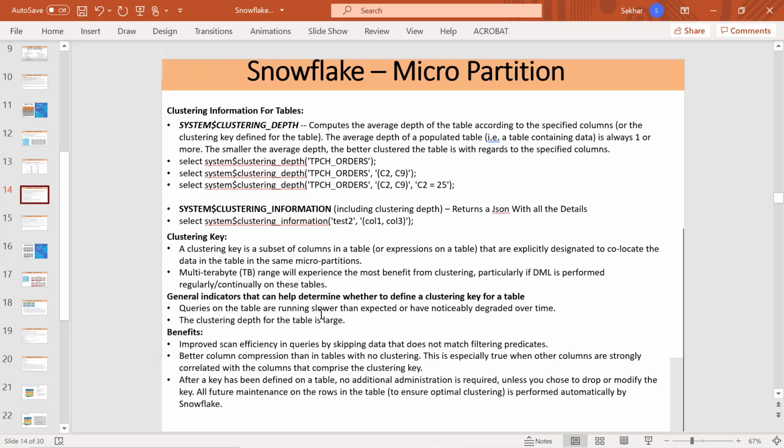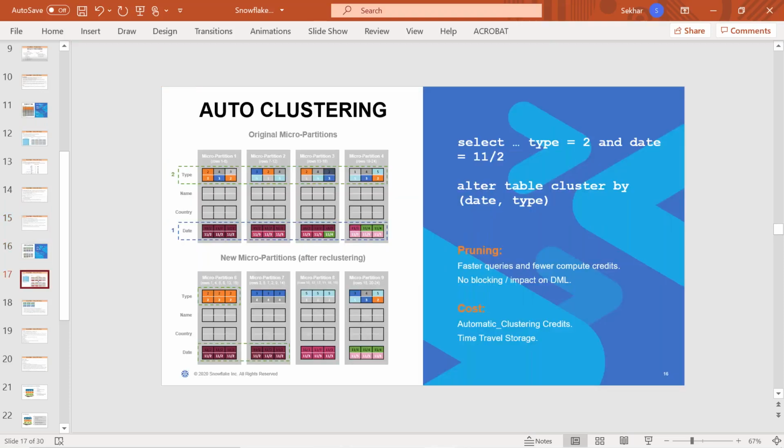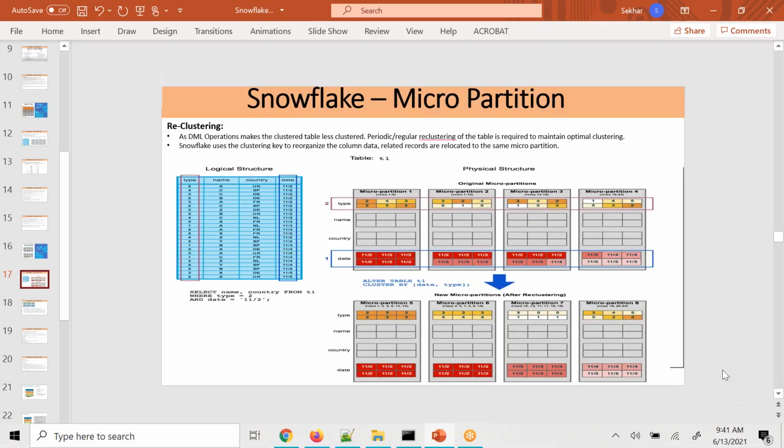Whenever you cluster, the data has to be reorganized. When you do clustering, all the micro partitions are marked for deletion, it reorganizes the data, and then it creates a new set of micro partitions. This is what happens.